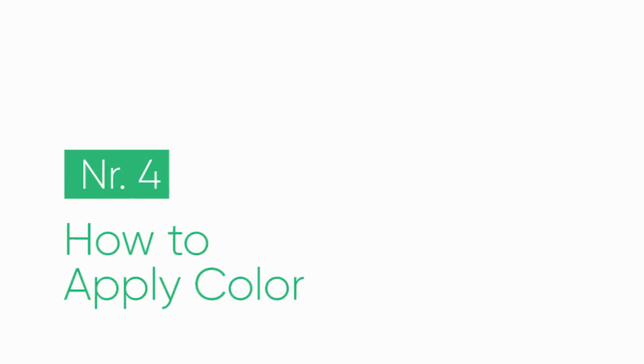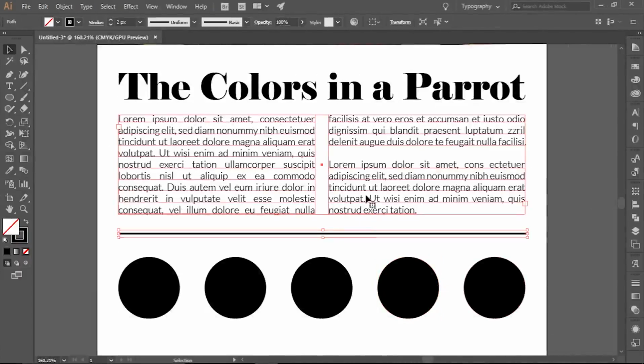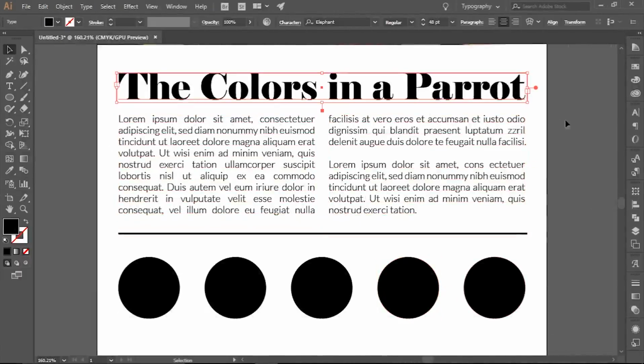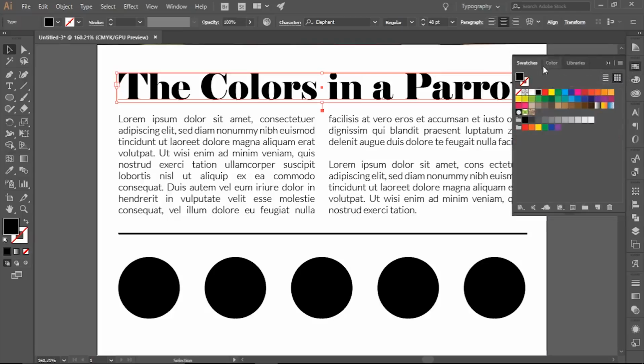Number 4. How to apply color. Once you have an object selected, it can be a shape, a path, or a text, you can change its color in several ways. When you are selecting a color, you will notice this symbol right here. It appears on both the color and swatches panels, and also to the left with your tools.